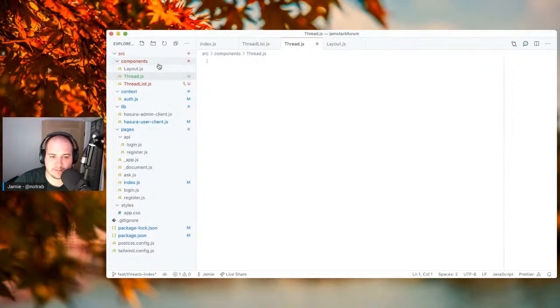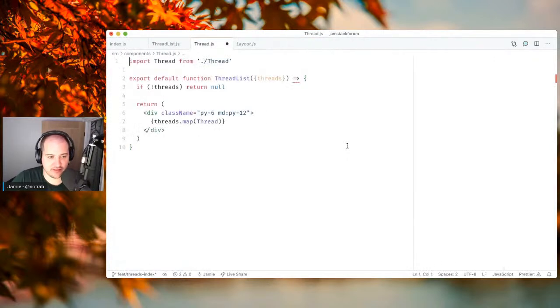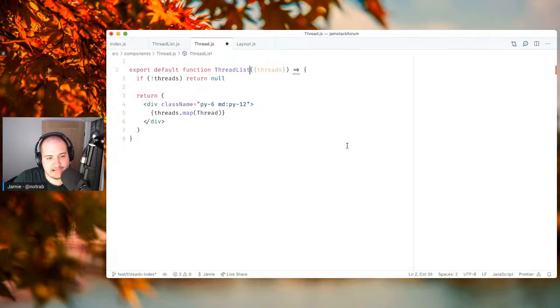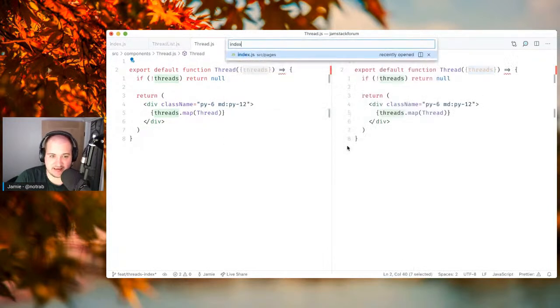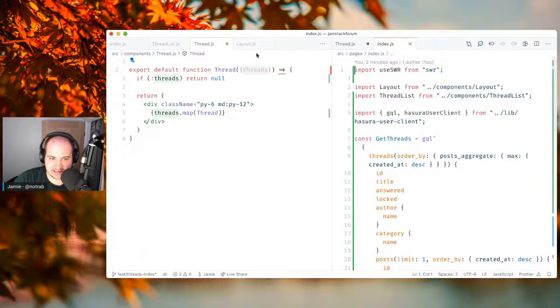So yeah, I think now it's going to be a case of displaying all of that information we've got on the index in the thread. So let's open up index, what we got. We've got ID and title. So let's just get this going. ID, title.